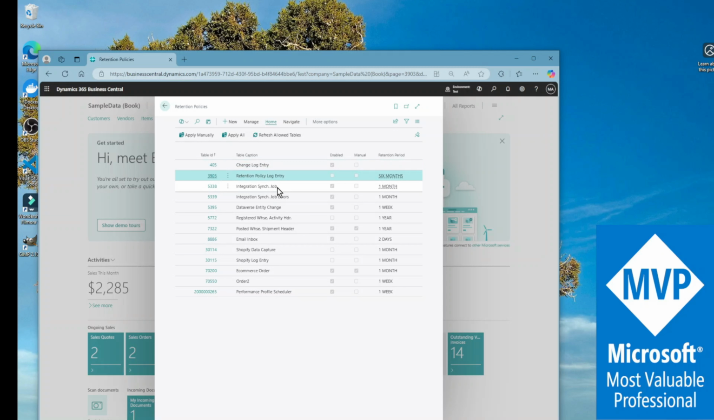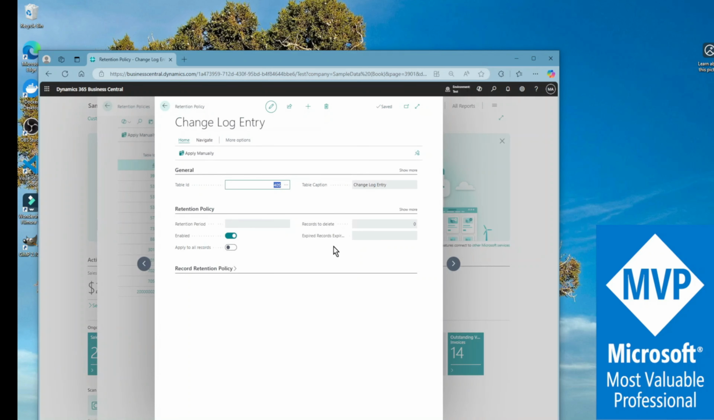Retention policy log entry, which is basically what the system does. It's a set of logs of what the system does every time data is deleted using retention policy. Registered warehouse activity headers, posted warehouse shipments, email inbox. And you see that for all these tables you also have a retention period. So let's go into one of them, change log entry.